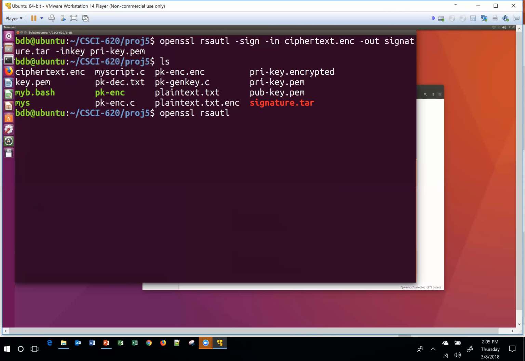Last time, notice the sender did dash sign. This time, the receiver does dash verify. What is the file we're trying to verify? Signature.tar, right? And minus out digest sign.text. So we say verify this file, and this is the name of the output file.